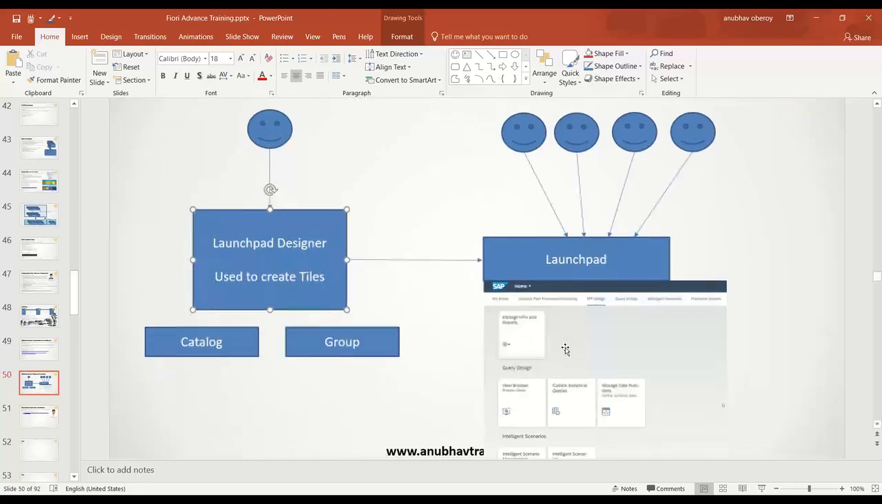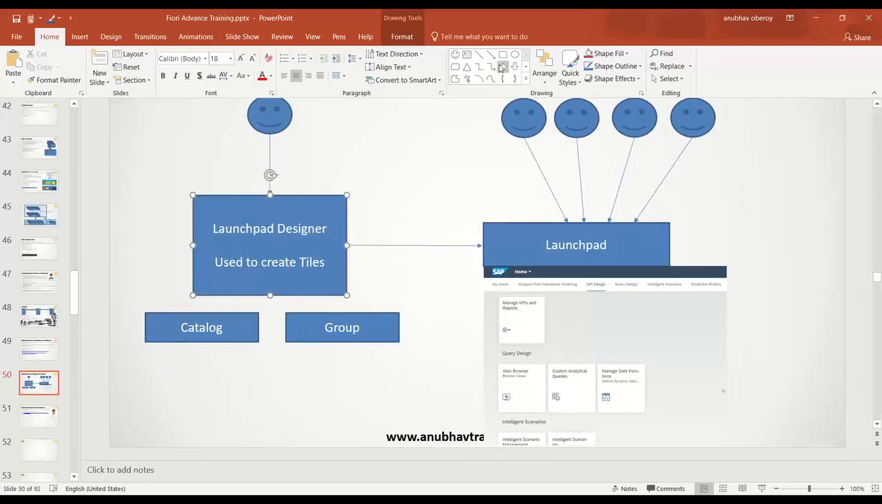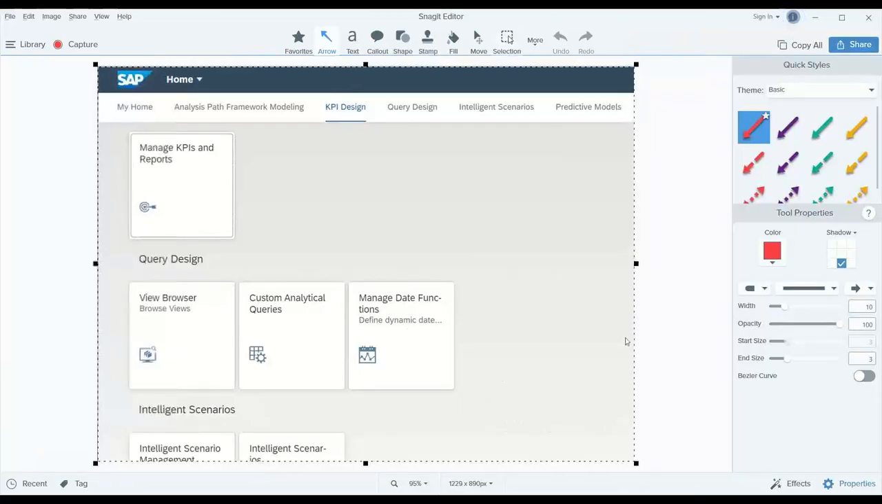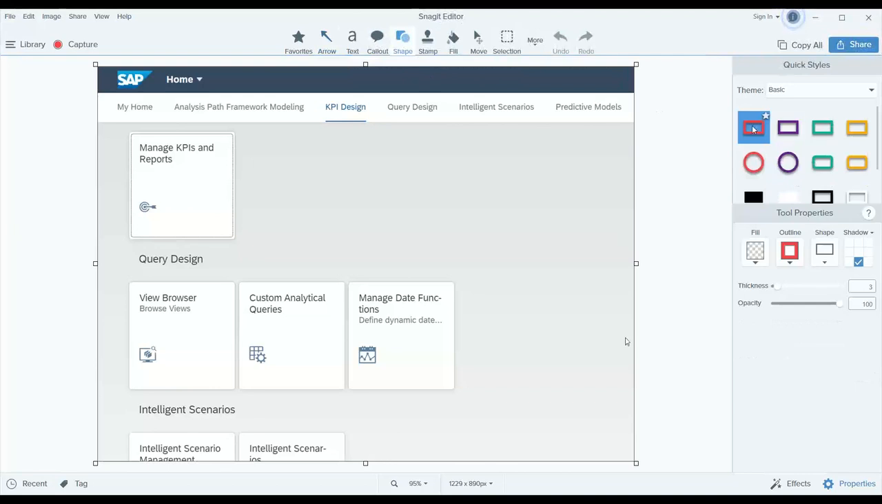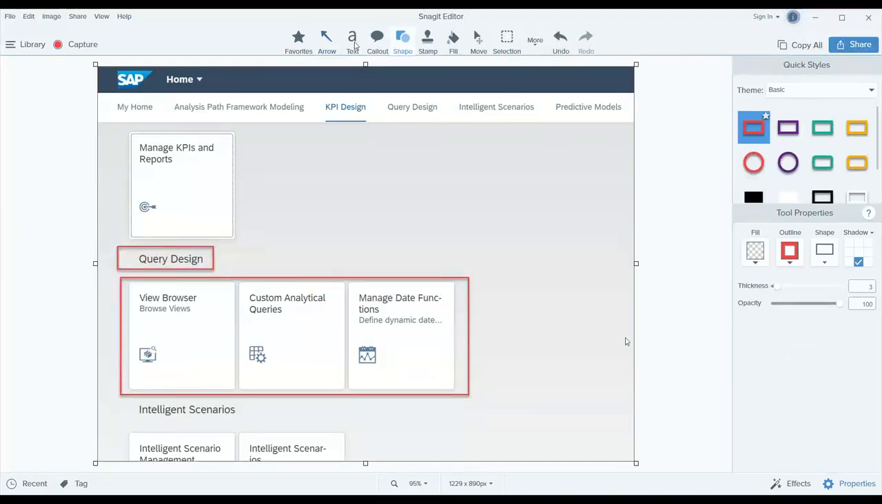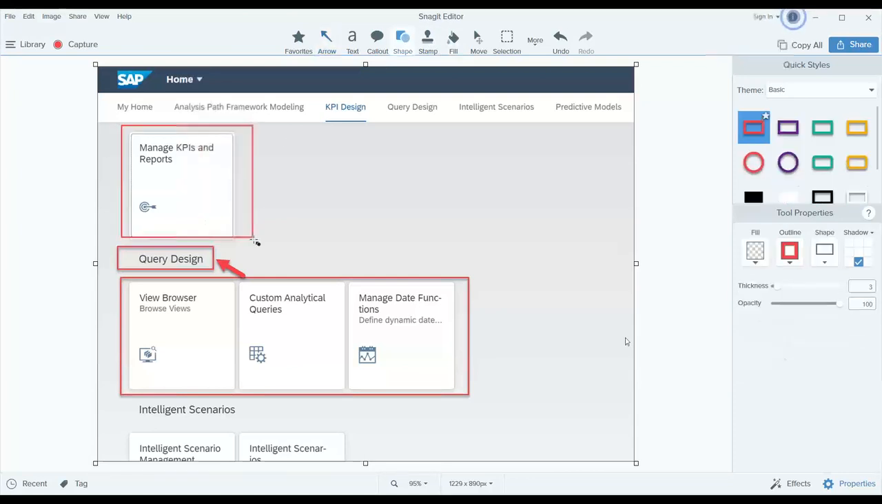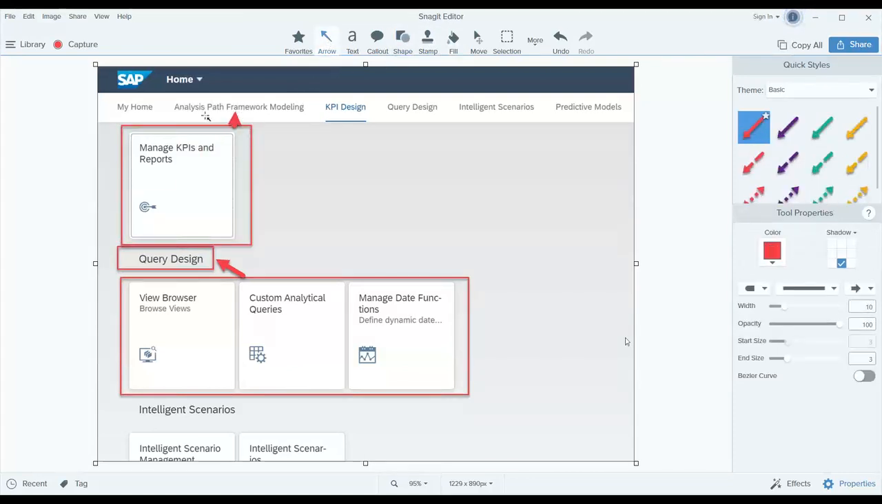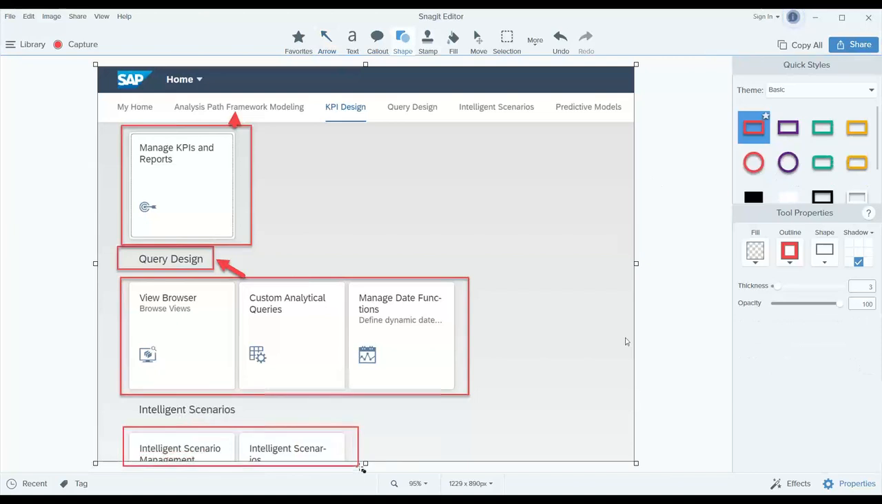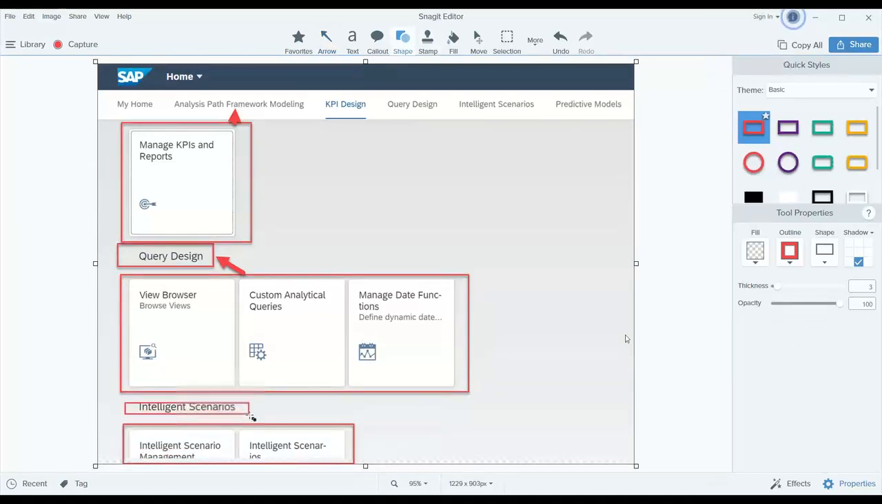And if you notice, these tiles are grouped. Do you see a group? Yes or no? Do you see all these three tiles are one group under a query design? Now this tile is inside another group. Which group is it in? It is in the Analysis Path Framework group. These two tiles below are inside another group. Are you understanding, everybody? The tiles are also part of a group. So we have different groups to which these tiles belong.